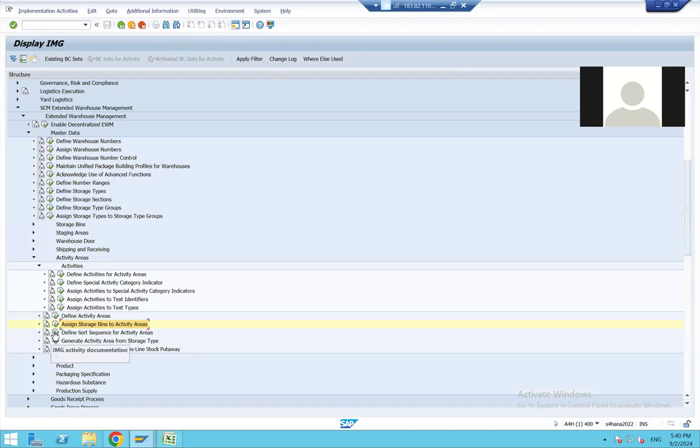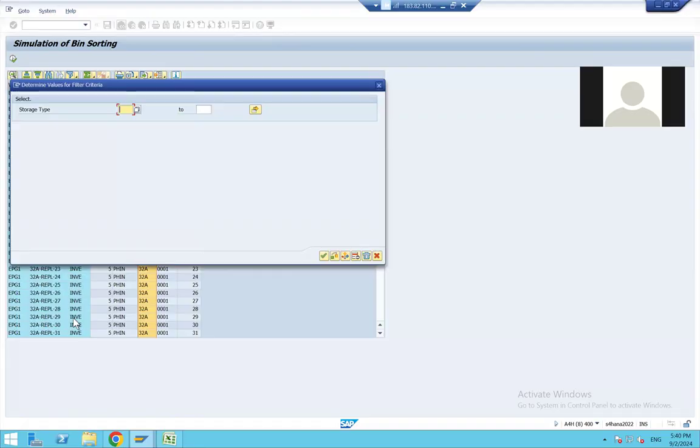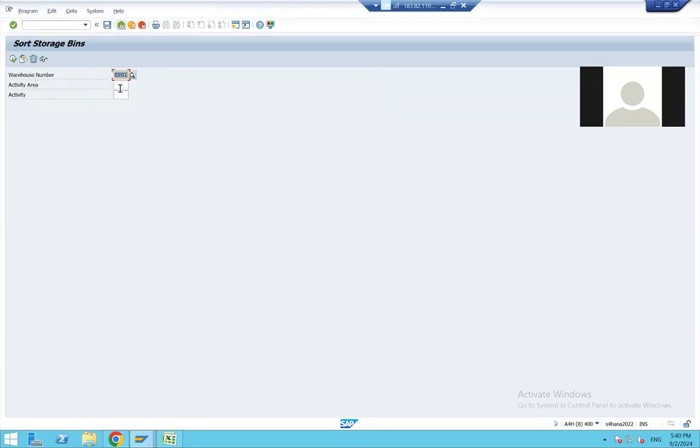Define the sort sequence for activity areas. Okay, and here is where Selected area, find storage types, area, sort sequence. So it takes a bit of time to open this node. Okay, so while it opens up, let us see if now we are able to see HRS1 in the drop down or not.